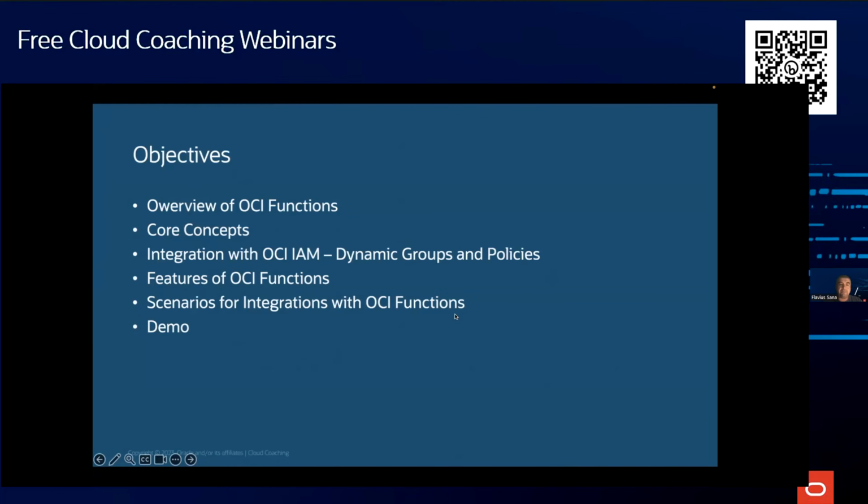You will see that OCI Functions are deeply integrated with other OCI services. I'm talking here about identity and access management. Of course, you will have to define policies to control the functions, who can use functions, and what those functions that you are building can do, and also how you can integrate those with dynamic groups and with resource principals.